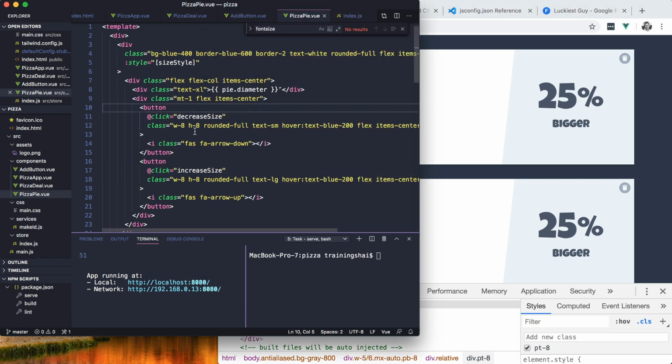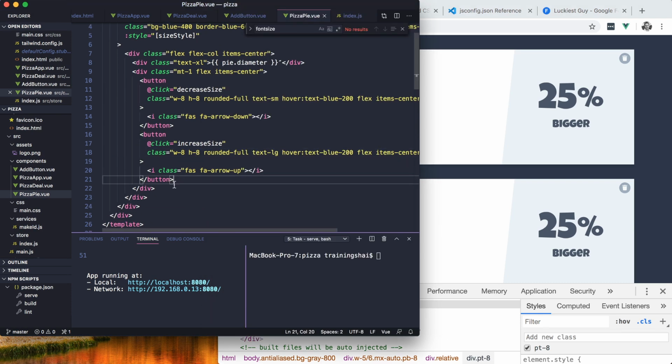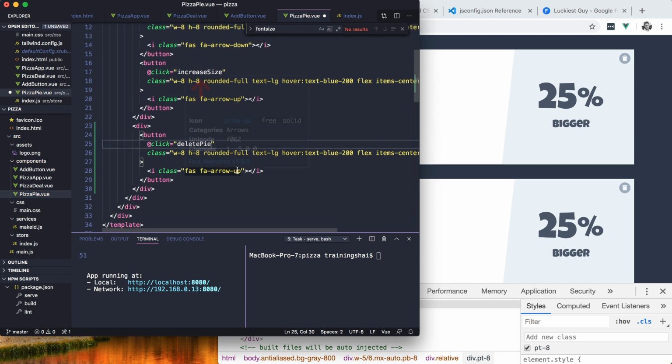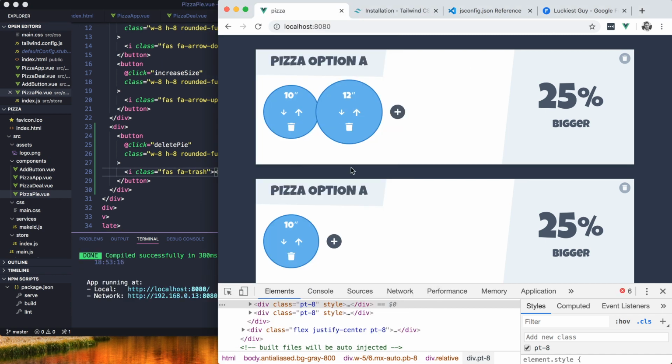Okay, decrease size and increase size buttons. So we've got a div for our diameter. Below that we've got a div that's going to house our 2 buttons. Below that I want to have a final div that's going to have a delete button. So let's copy one of these to start out using. We're going to say delete pie. It's going to have fa trash, but otherwise it's going to look pretty similar.